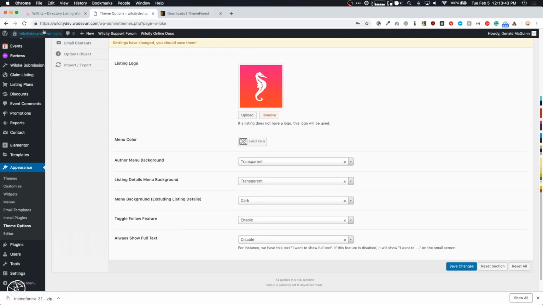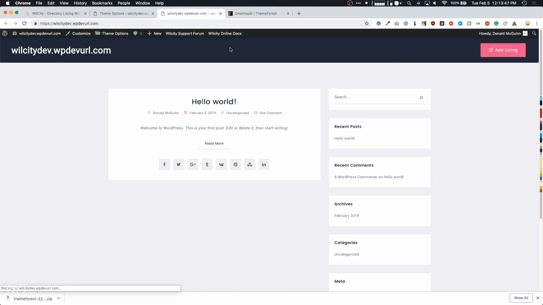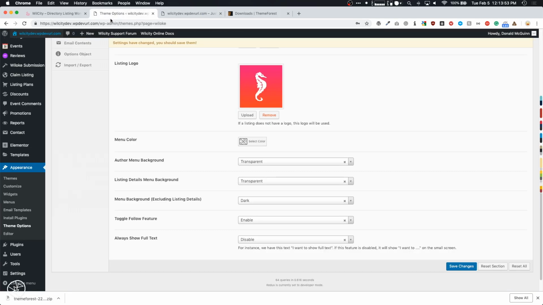The menu color for your website, which is going to be this main menu up here. You won't be able to see that yet because we don't have a menu, but the main menu that's up here is the menu color that we're looking for. So we want to make this black.